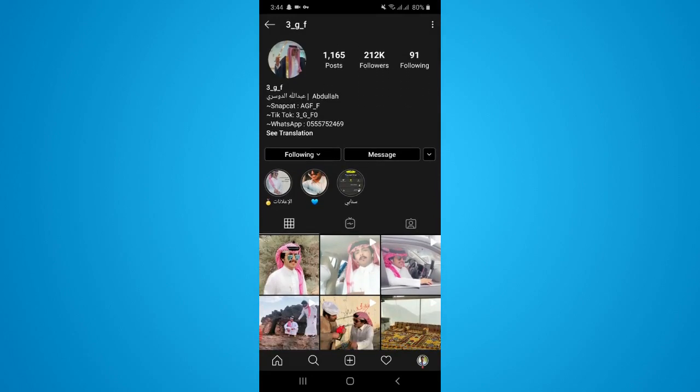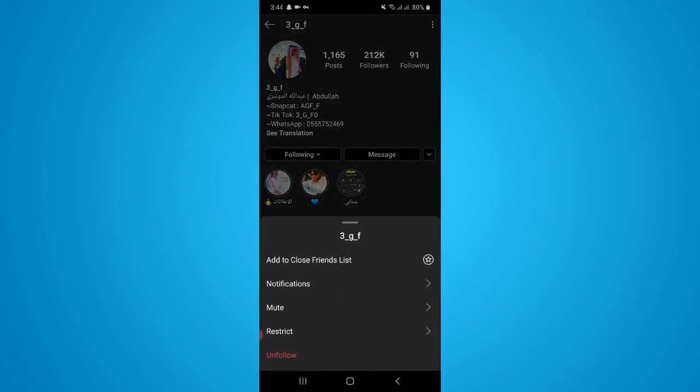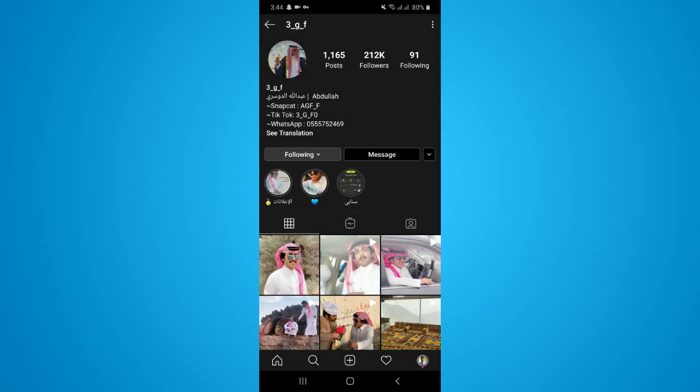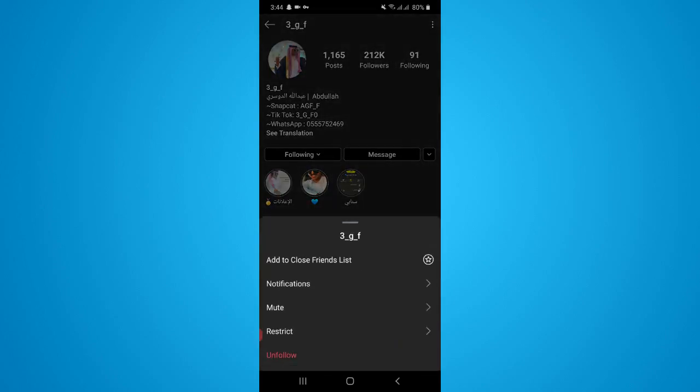As you can see, there's no muted story or post on this account. So this is the very simple and easiest way to unmute the posts on Instagram.